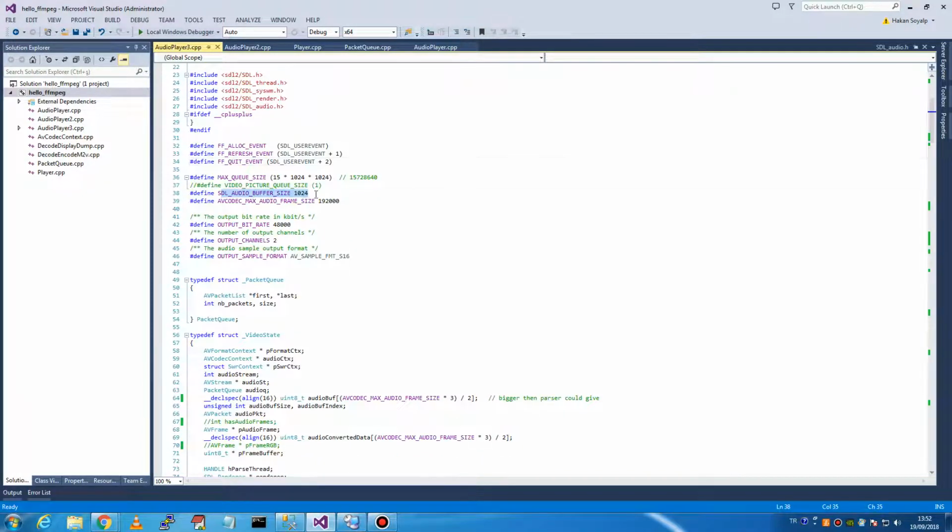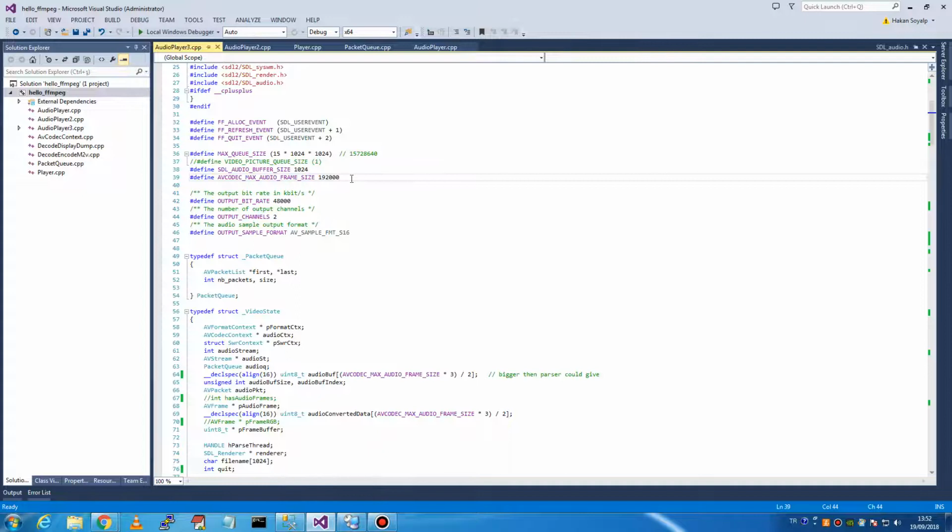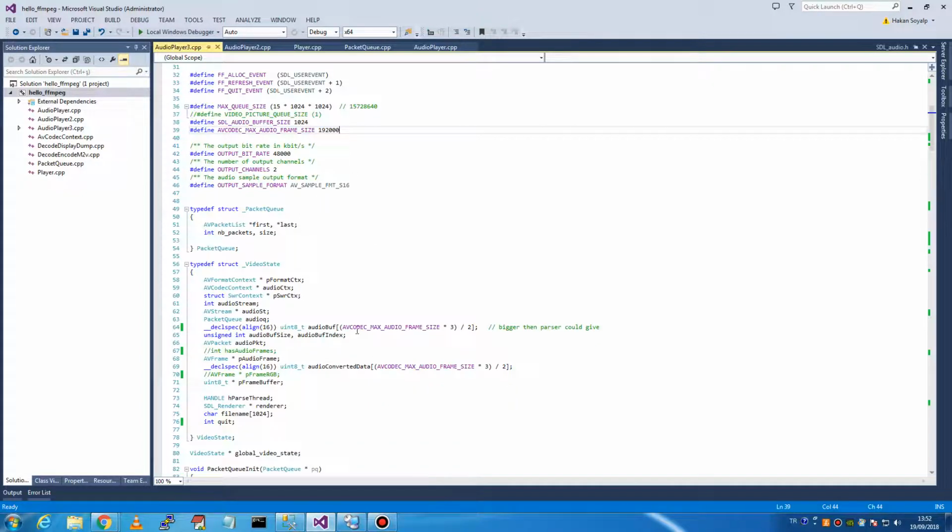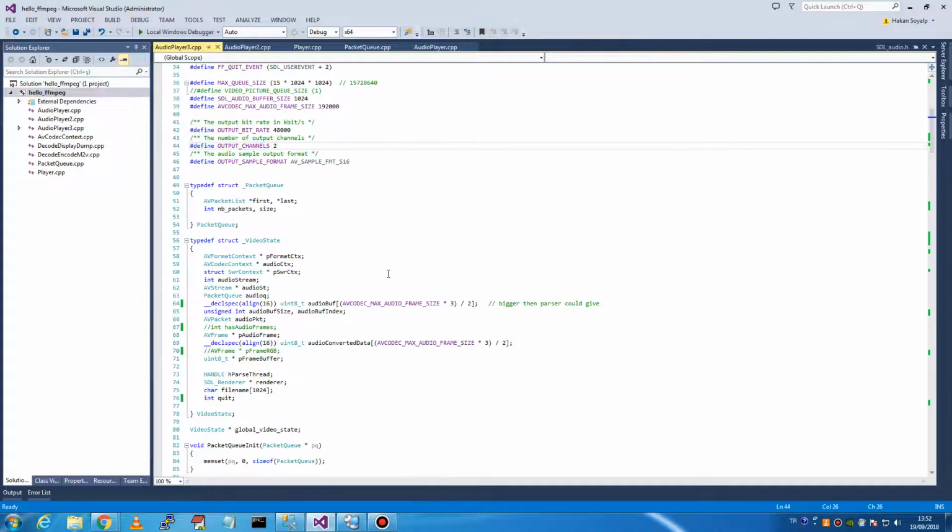SDL audio buffer size, this is the preferred size, and maximum frame size for quality video is 192 kilobytes per second. So we will have our buffer bigger than this. To make sure our buffer will be bigger than this, we will add a bigger buffer. Output bitrate, output channels we want, and output sample format. We have packet queue definition here.